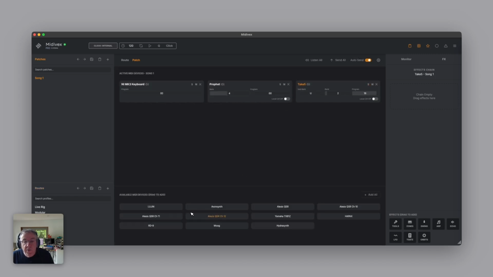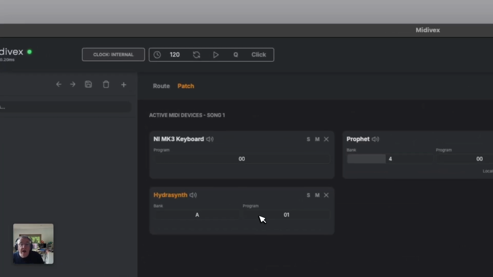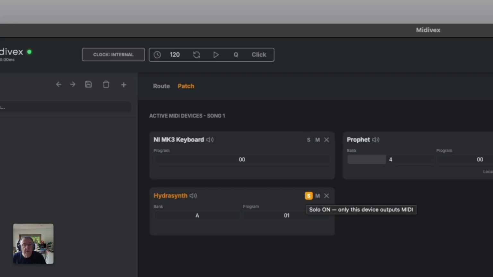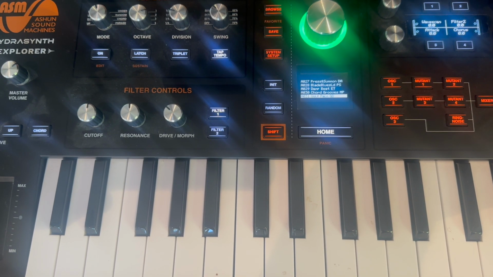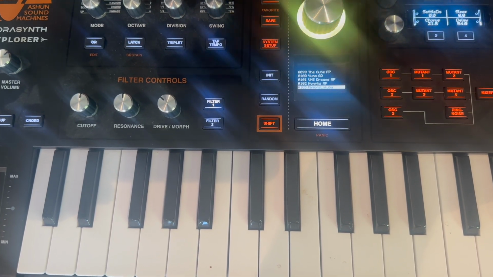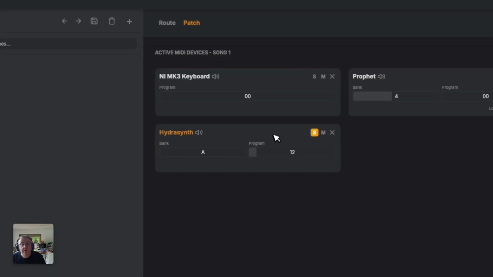Let's add another keyboard in. Let's add in the Hydrasynth. You can see the Hydrasynth actually has banks A to E. Again, so it's different. If I solo that instrument, and we can change those program numbers all the way up to 127, I think. And we can change the banks through from A to E as well.